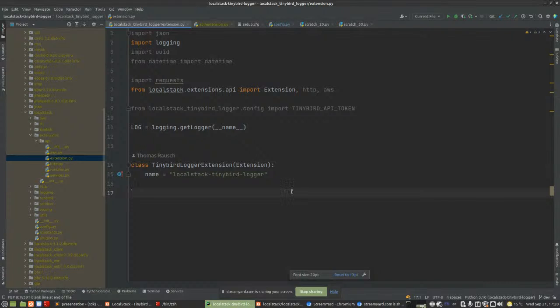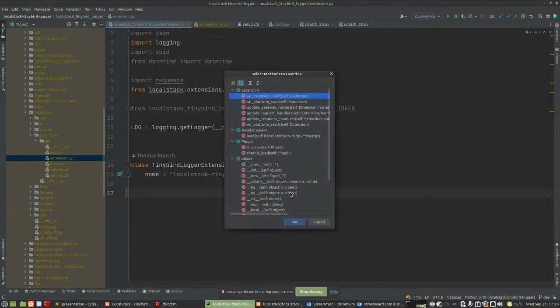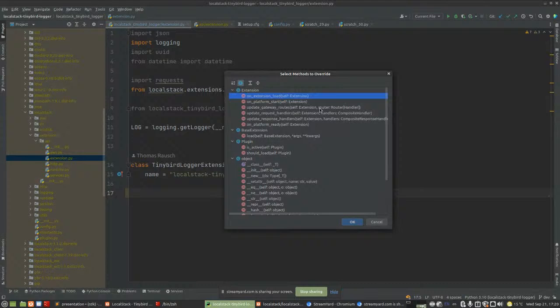But basically, what we want to do is, as I mentioned, intercept each AWS API call and send that to Tinybird. So the first thing I'm going to do is see what methods there are to override from the extension. So what we want to add is a response handler.